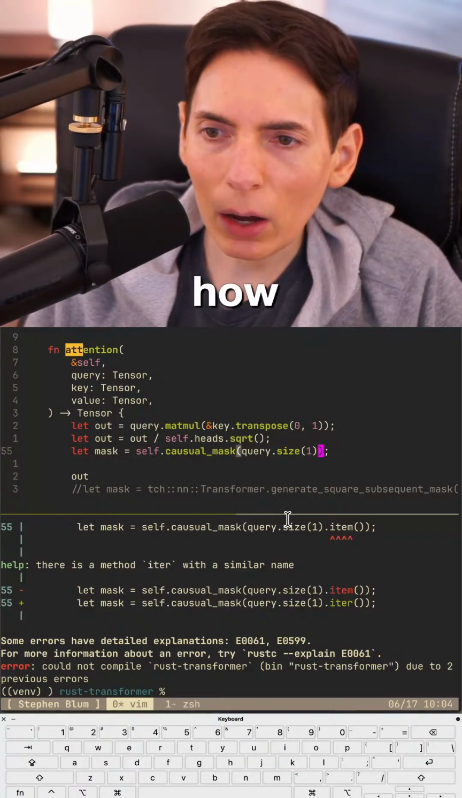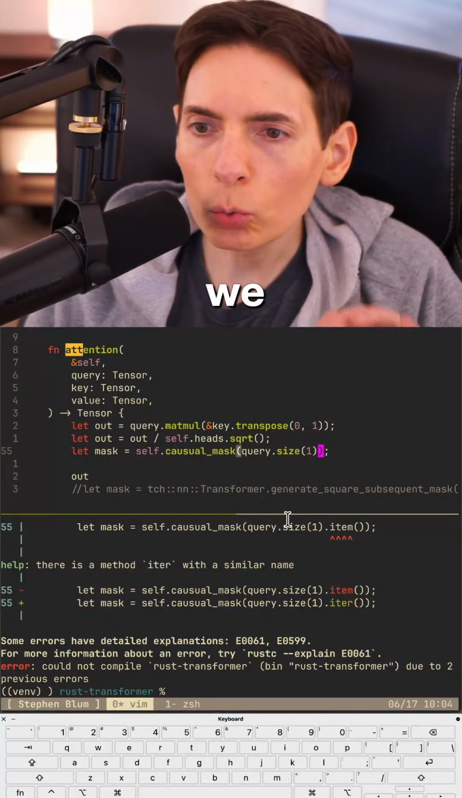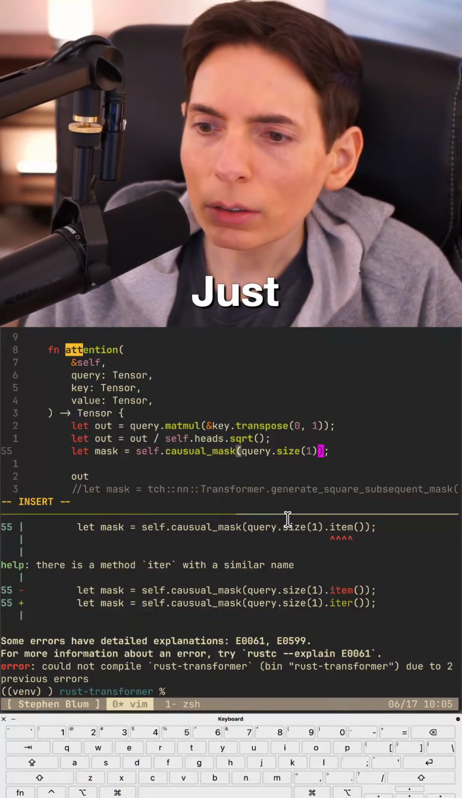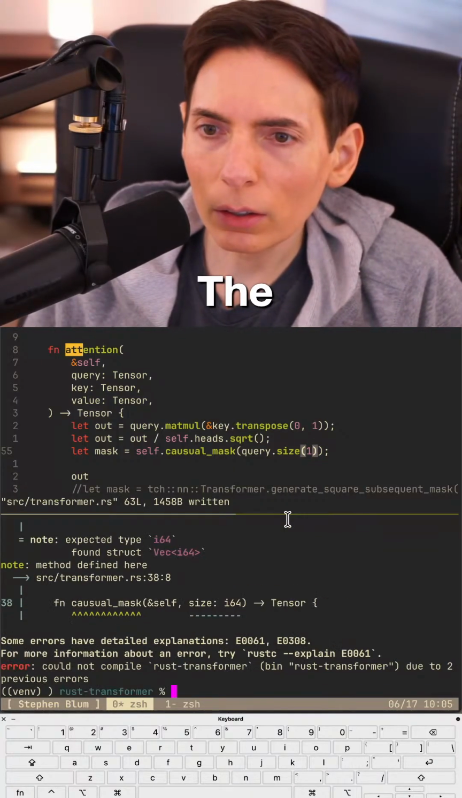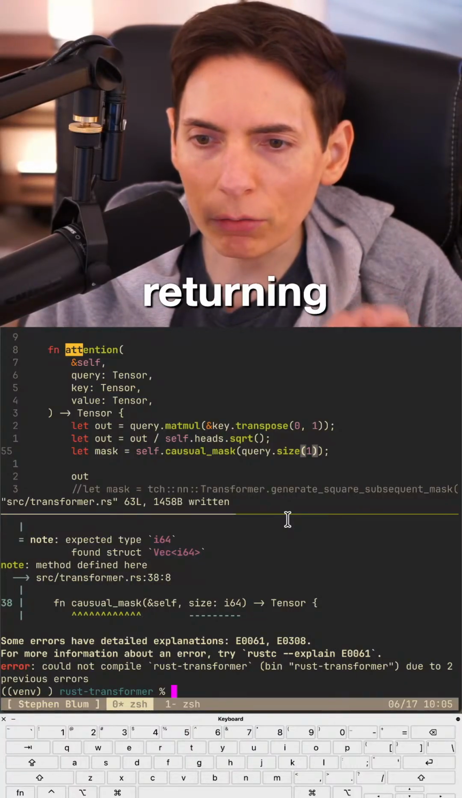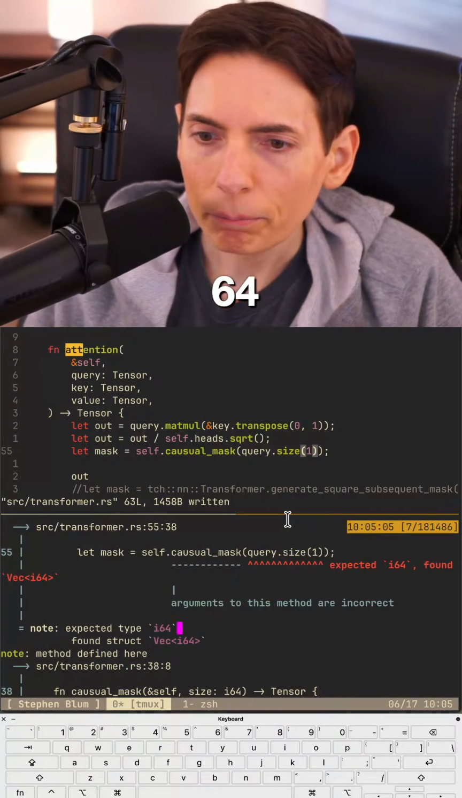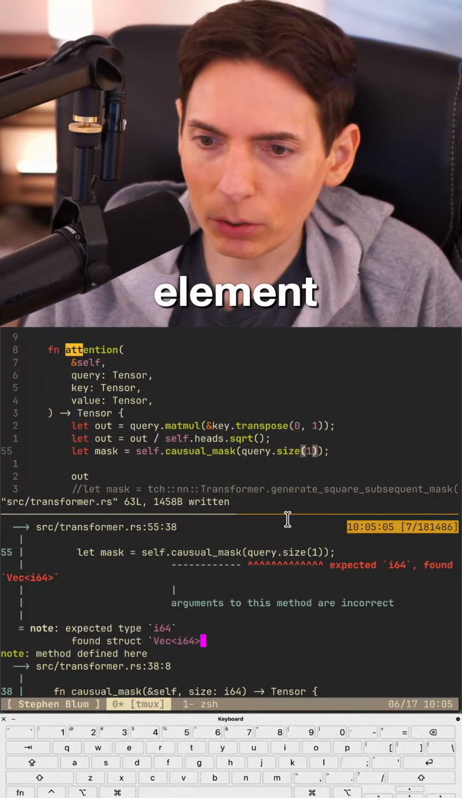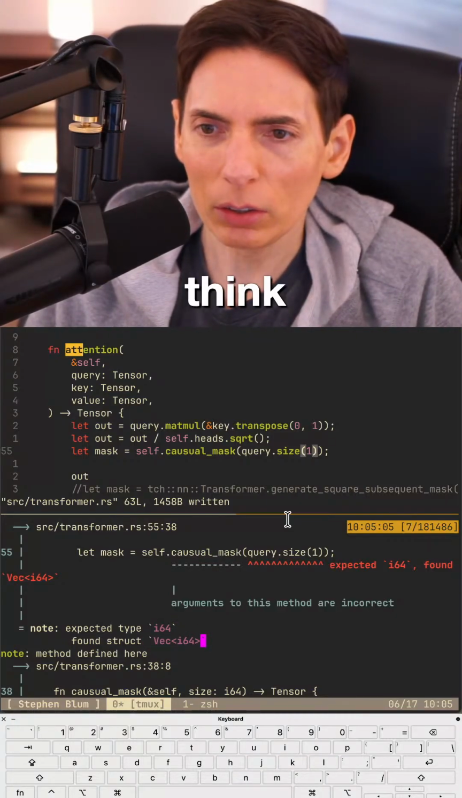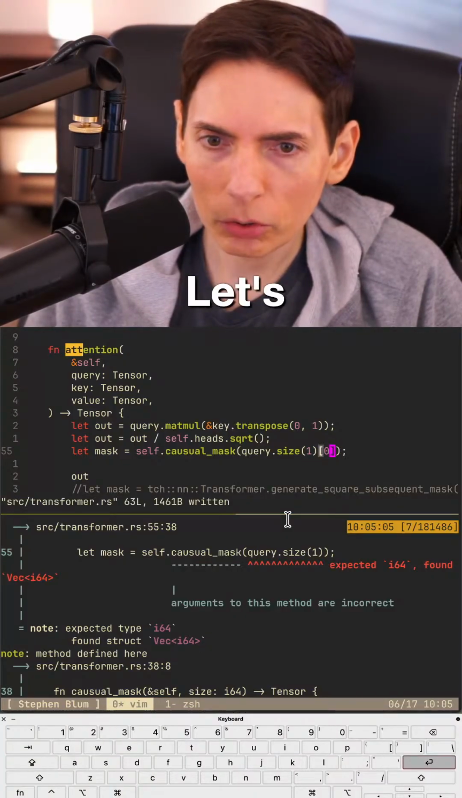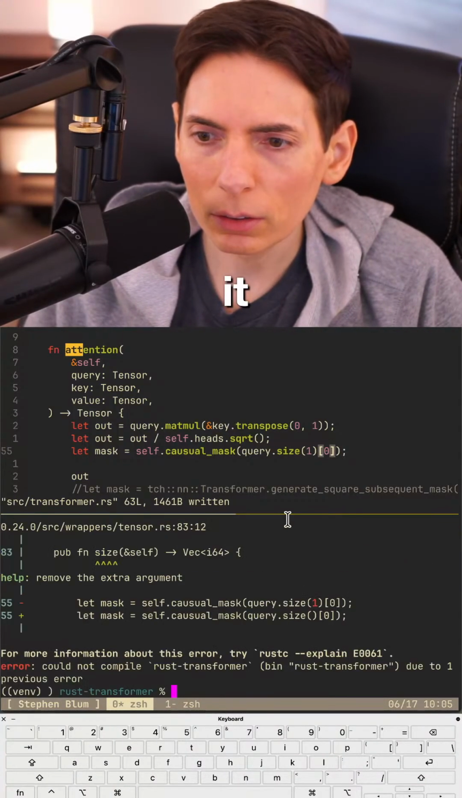So we need to figure out how this works. How do we get just the i64? Right now it's returning a Vec of i64, which is actually helpful. I just want the first element, I think, right? Let's do that. I don't know if we can slice it.